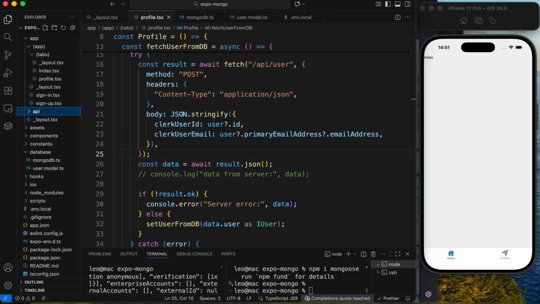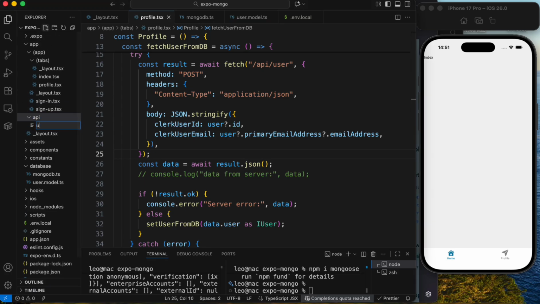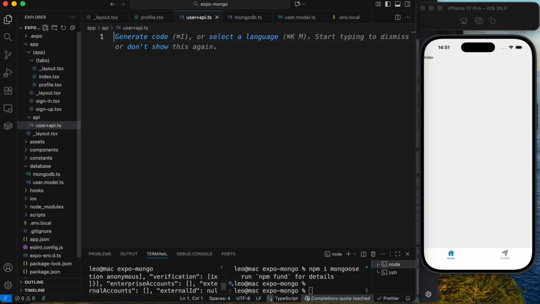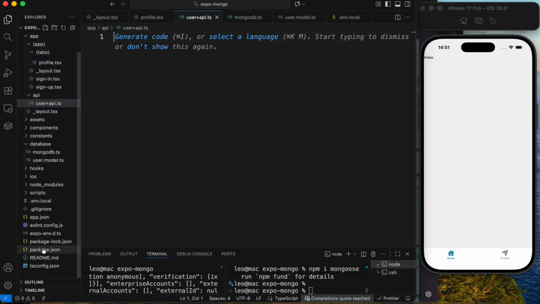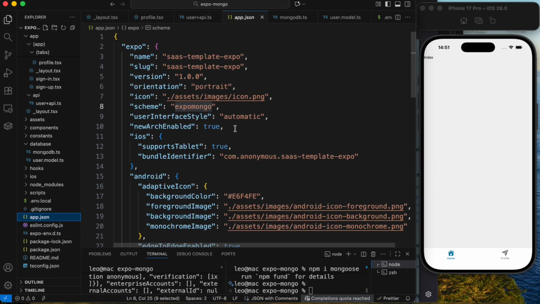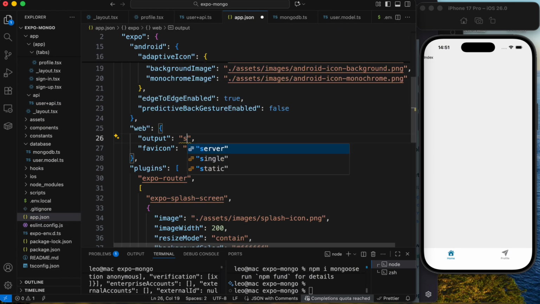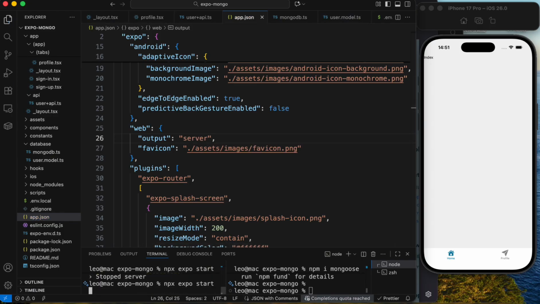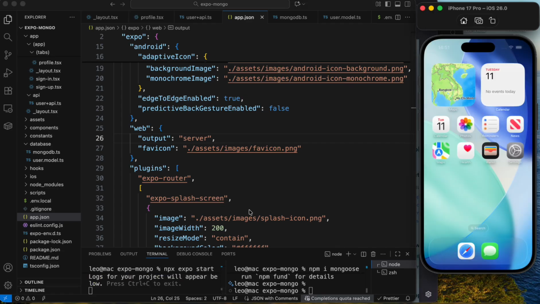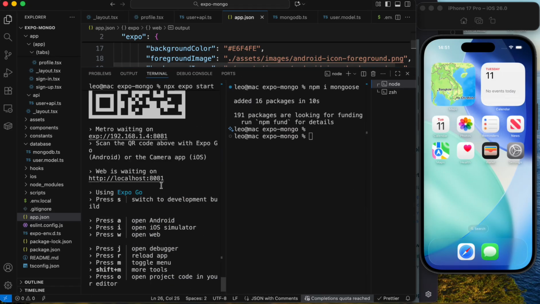This is server side, and we call it user plus API.ts. And this is server side. And when we use the server in Expo, we need to go to app.json and change output static to server, and save and cut the server and restart. And now server web is waiting. That's it.